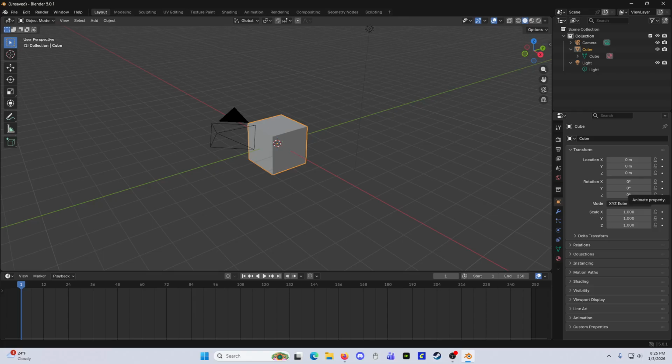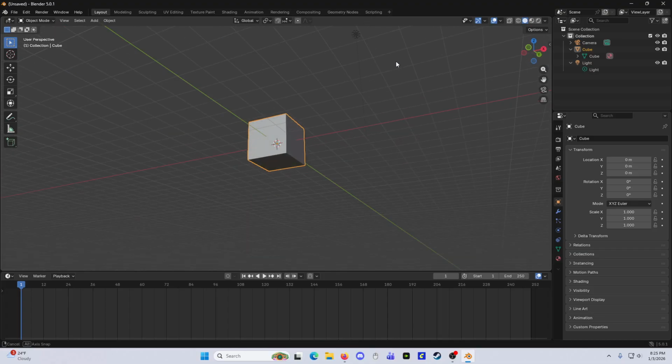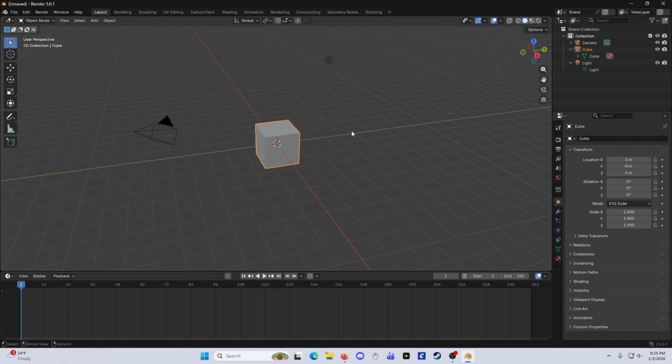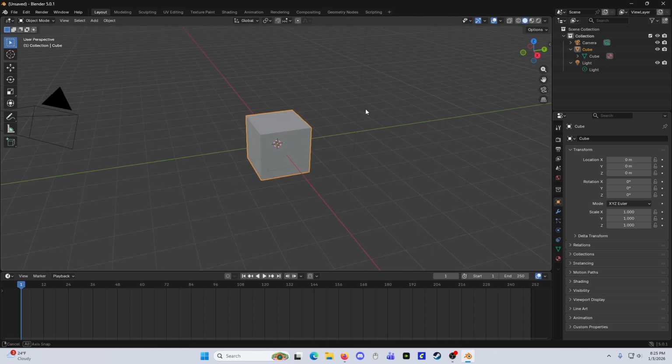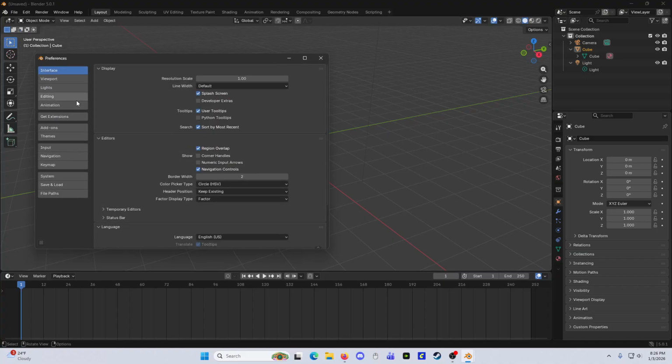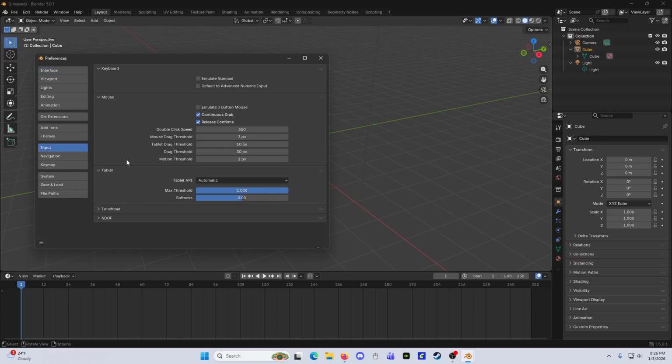Now, if I want to move around my viewport, I hold the middle mouse. Well, this is how I've done it. So middle mouse moves it, and then scroll with the middle mouse to zoom. There is a way to do it where you don't have a middle mouse button. If you have to, press Alt on it.